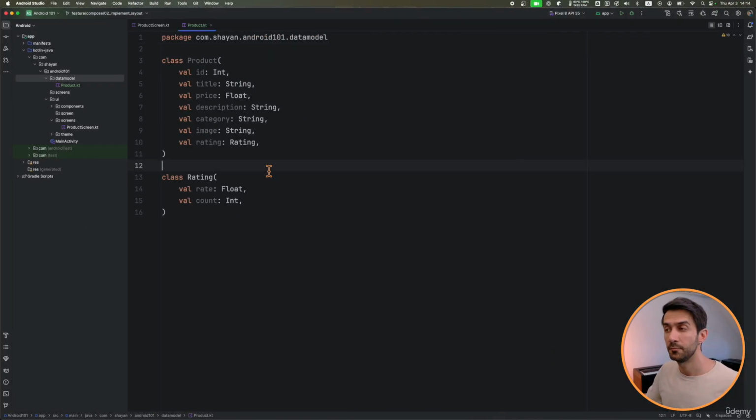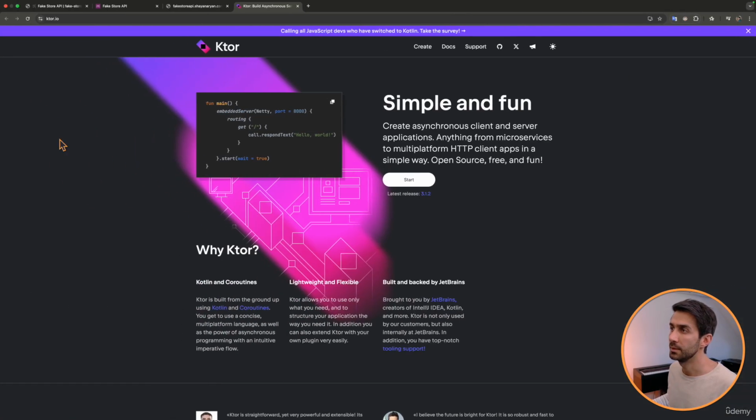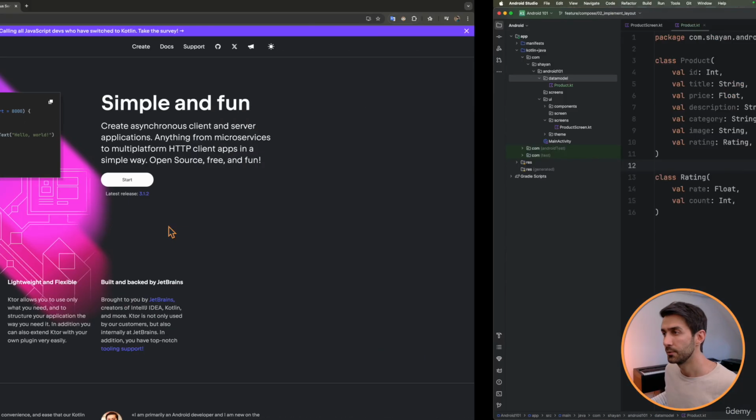So how to fetch this data now? There are many libraries which implement the client part of the client-server architecture. And one of them, which is a very modern one, is called Ktor. Ktor is specifically for Kotlin, which makes it really handy to use in an Android app. So we're going to add a new dependency to our project.